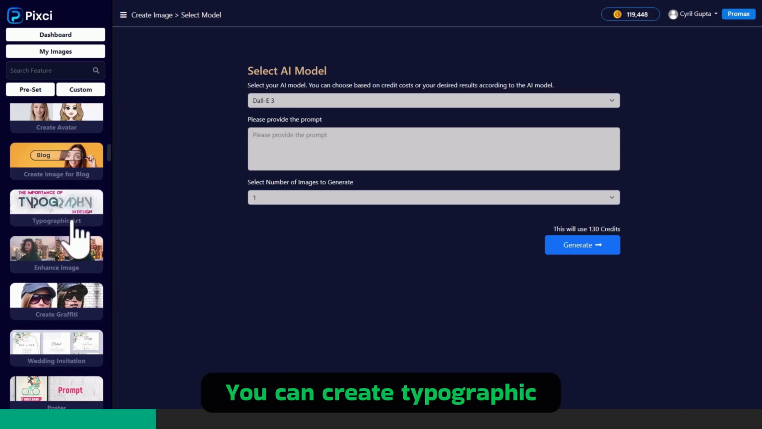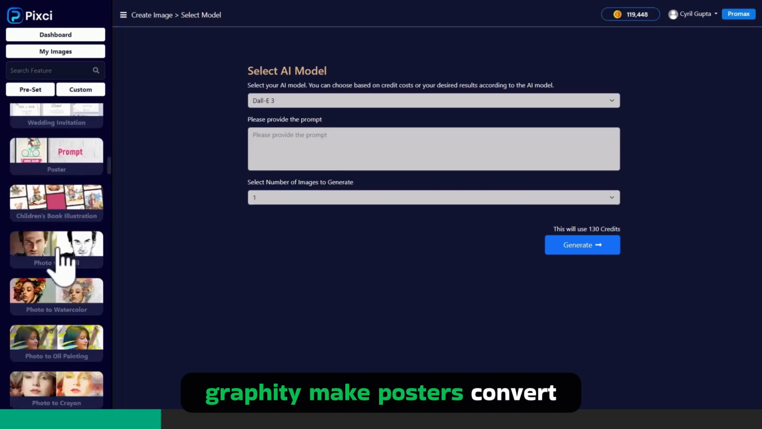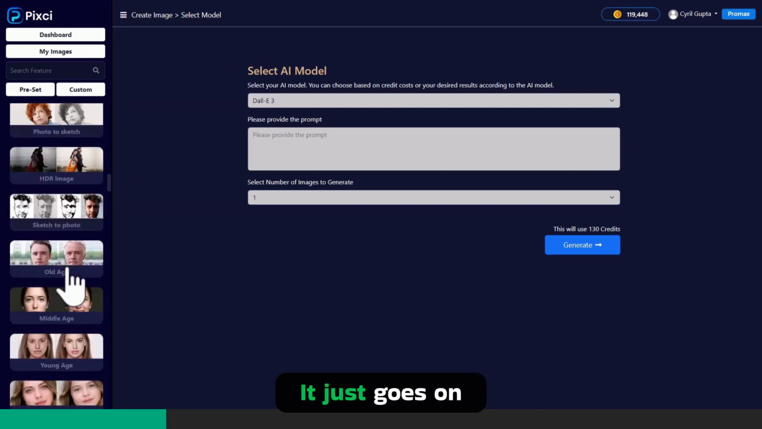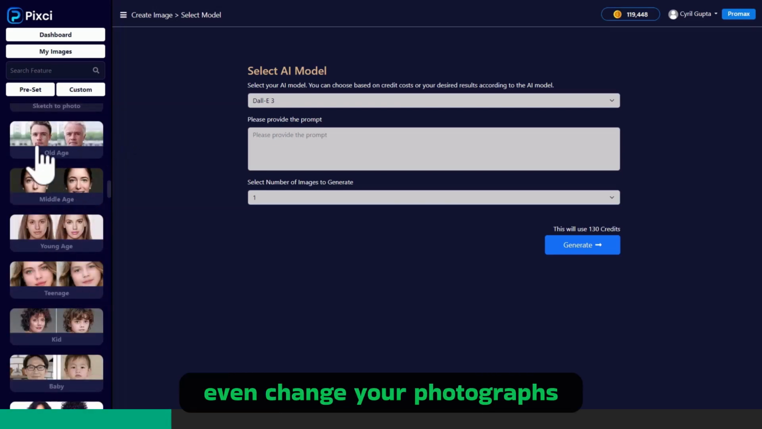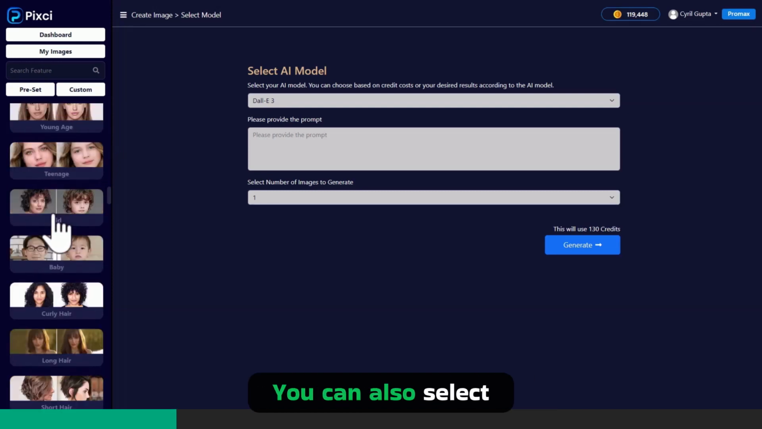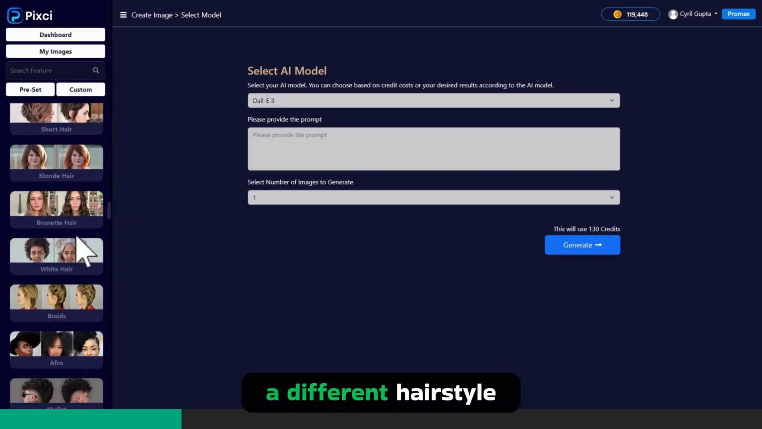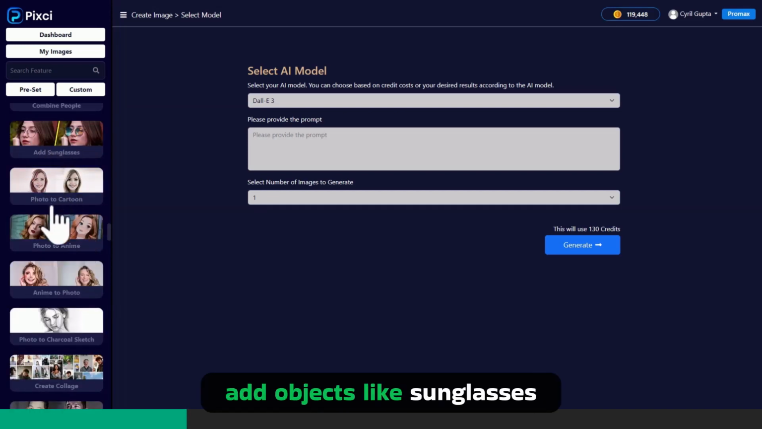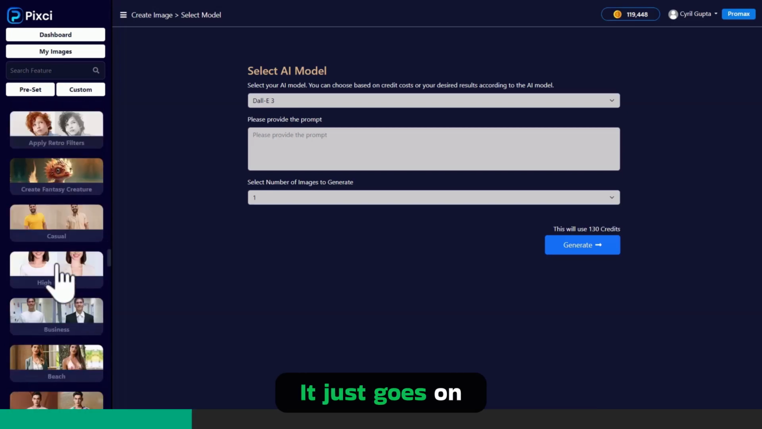You can create typographic designs, enhance images, create graffiti, make posters, convert photo art to pencils, and photos to watercolors. It just goes on and on. You can even change your photograph. If you have a photograph that you want to age, you can do that. You can also select from a series of different hairstyles and give yourself a different hairstyle. You can combine people, add objects like sunglasses, and convert photographs to cartoons or anime. It just goes on and on.